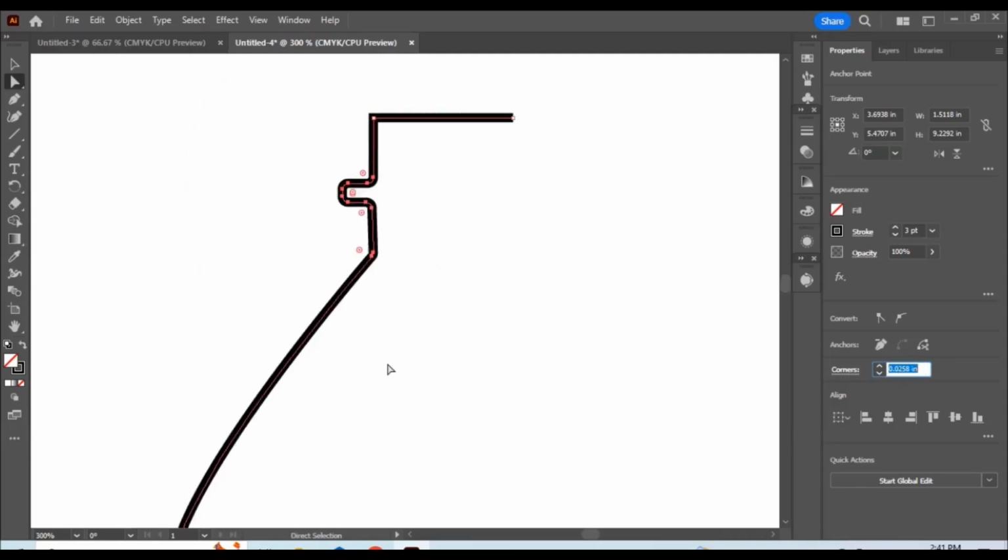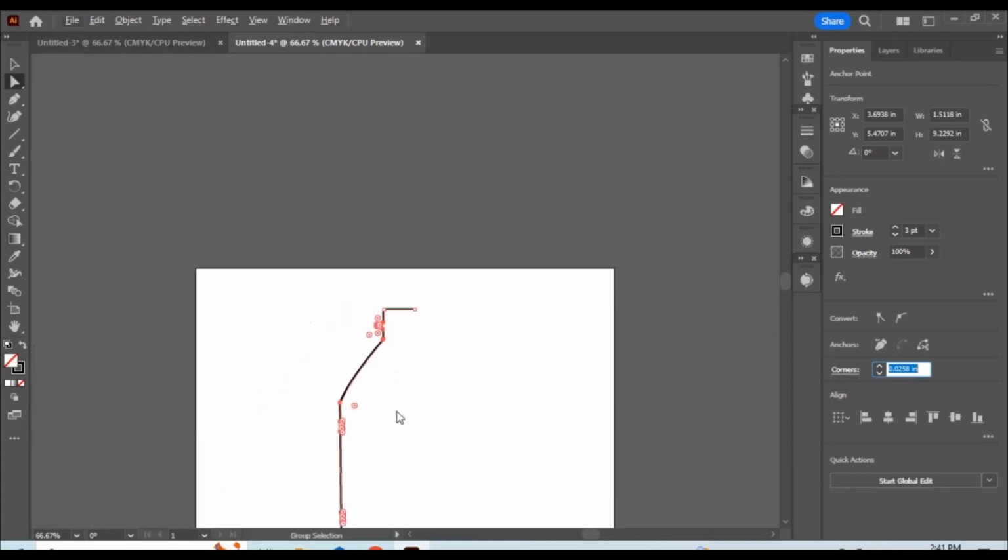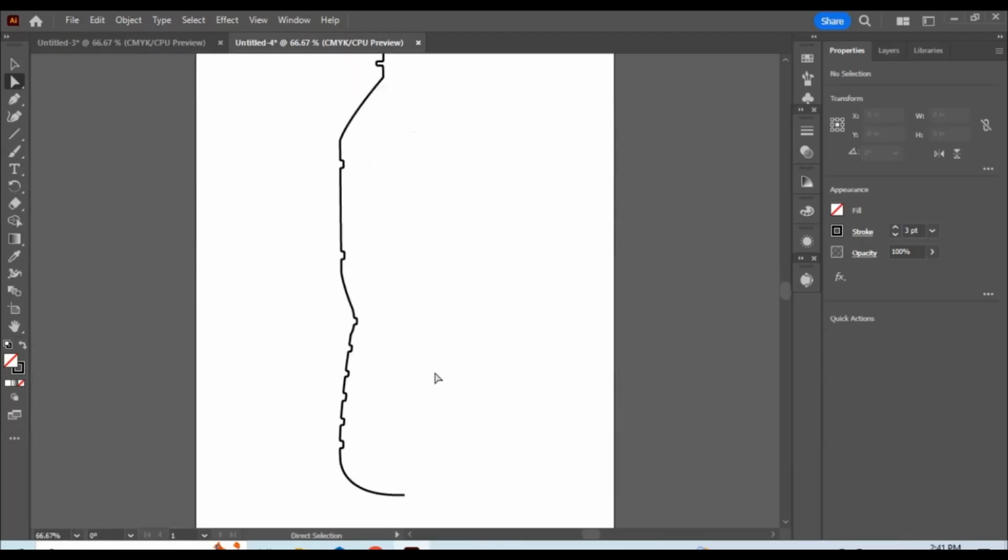Now using this outline we can make a 3D model in Photoshop, which is a good option, and if you don't have Photoshop then we can use Illustrator also.